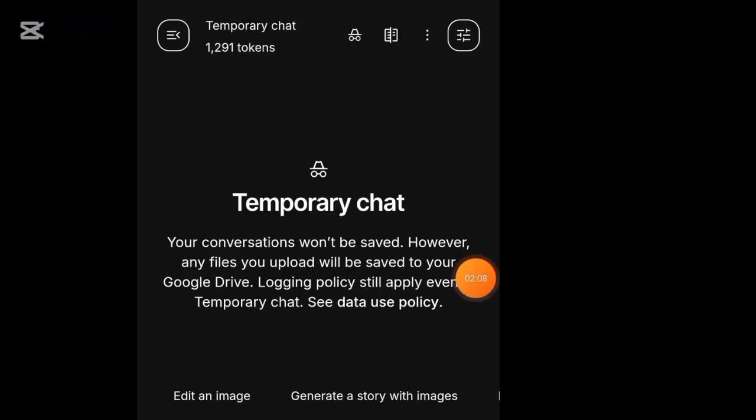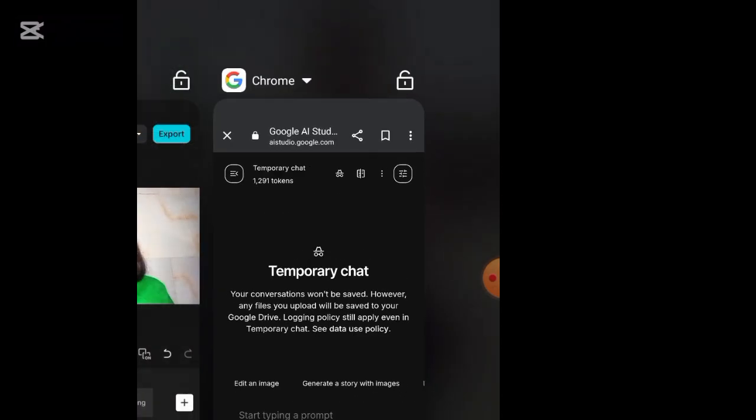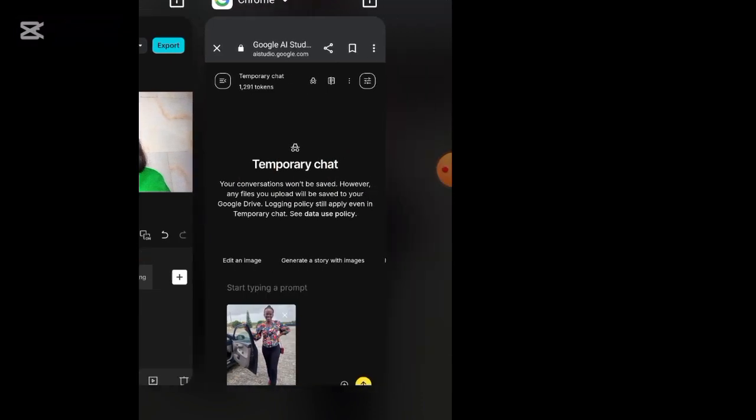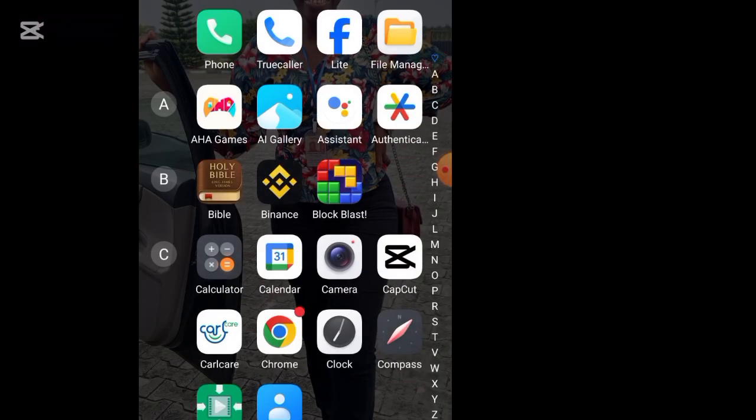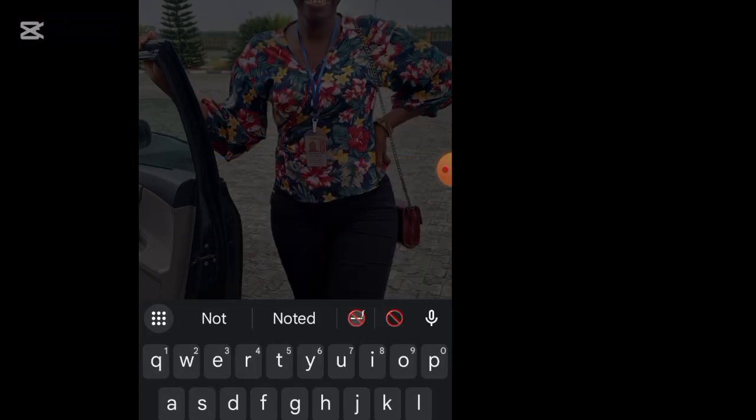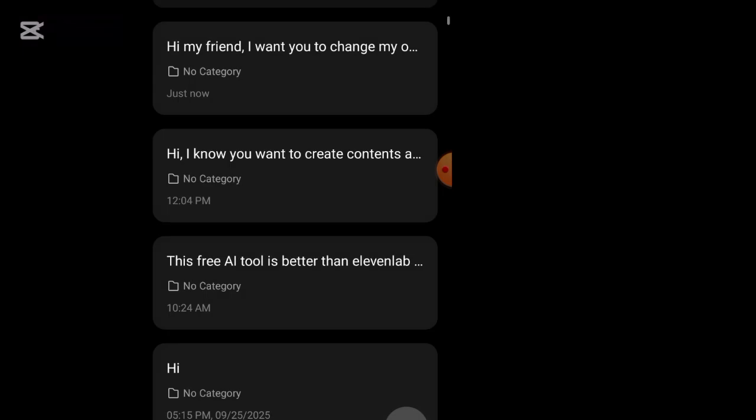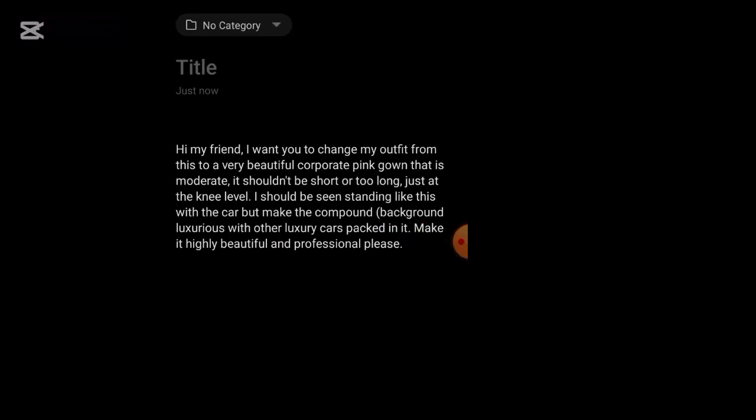Now, one thing you need to know about this AI is this: it gives you what is called tokens. So these tokens is what you use in generating pictures. So at this point, I'll go ahead. I have my prompt already. I'll go to my note to copy my prompt because I don't want this video to be long. So at this point, this is my prompt. I'll just go ahead and copy it.